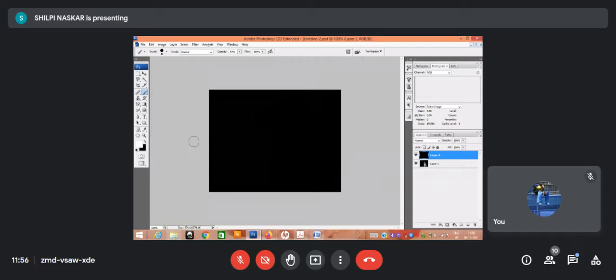Then you can create a path on the tab, any path, by using the pen tool or any tool you can create a path. Okay, I'm just using this kind of path which has already been given.